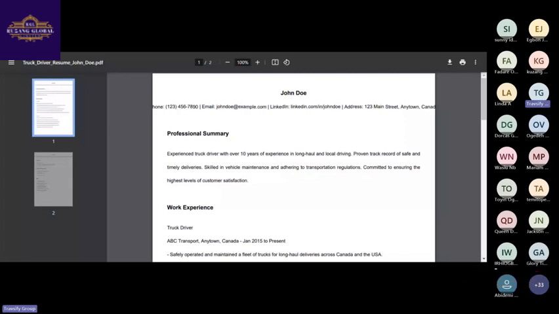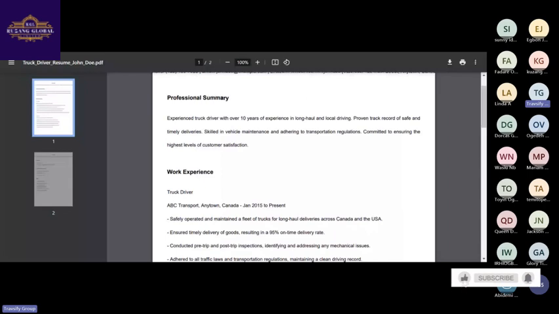The next after the header, which has to do with your name and contact address, is the professional summary. Can you see this now? Look at the professional summary I made for this fellow. Experienced truck driver with over 10 years of experience in long haul and local driving. Proven track record of safe and timely deliveries. Skilled in vehicle maintenance and adhering to transportation regulations. Committed to ensuring the highest levels of customer satisfaction.